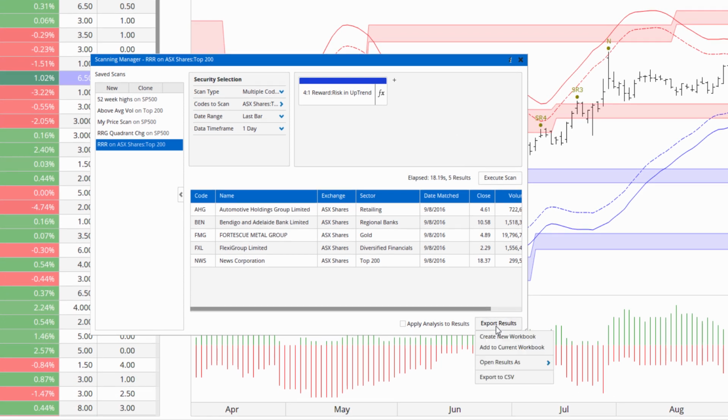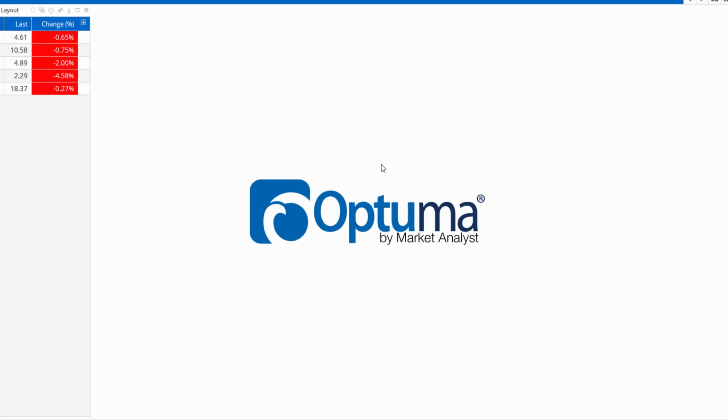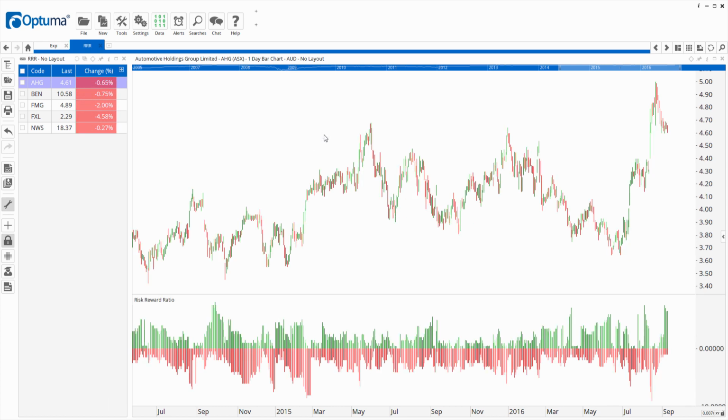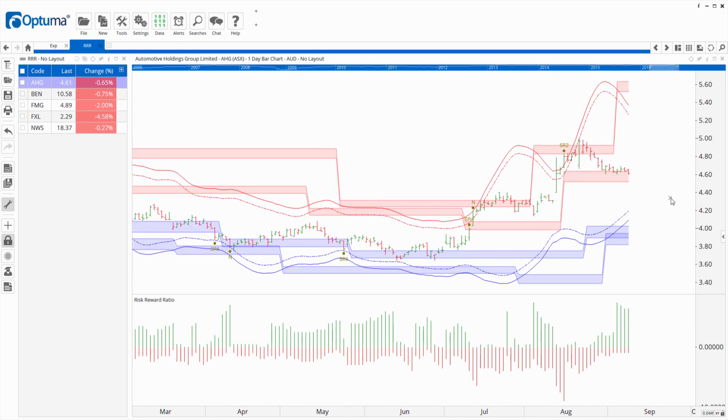We can export results and then open them as another watch list or with charts, but we can just open that there, put on the risk reward ratio and the VBSR lines, and you can see there that the expected risk reward for this particular one is 6.5 to 1 for Automotive Holdings, based on those volatility studies.